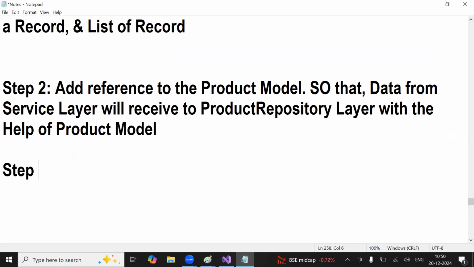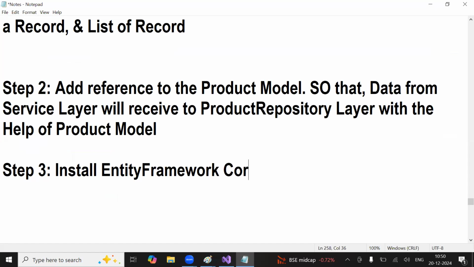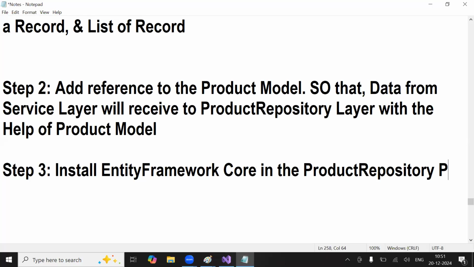Step 3 is install Entity Framework Core in the product repository project. See, I'm telling this for the first time. In the subsequent development, I won't show. Okay, so listen carefully.